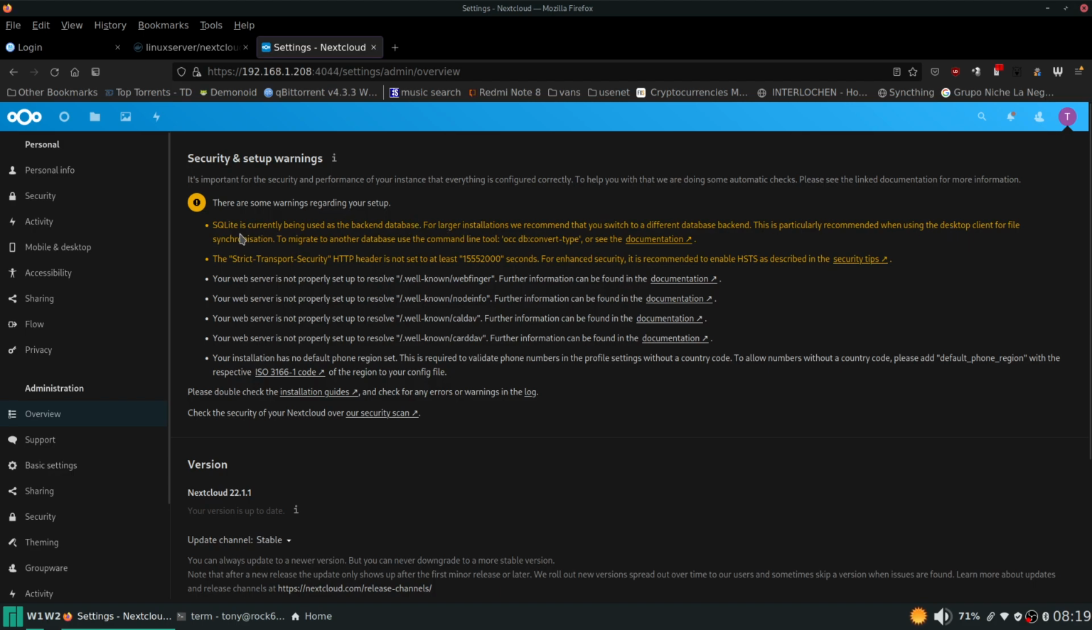This is saying that SQLite is not the best backend. We should probably be using something like MariaDB.